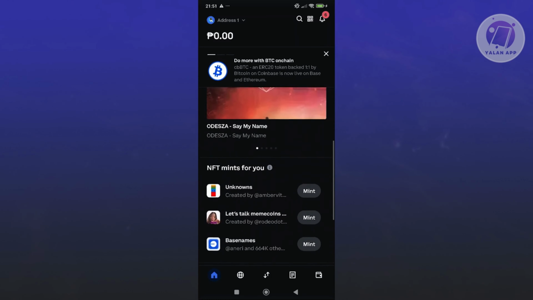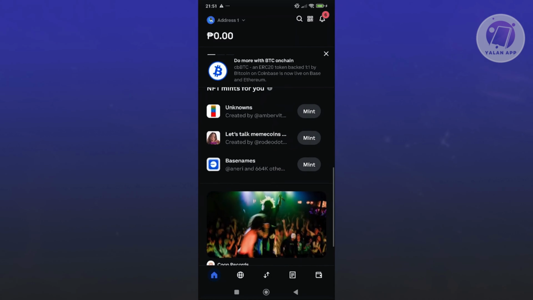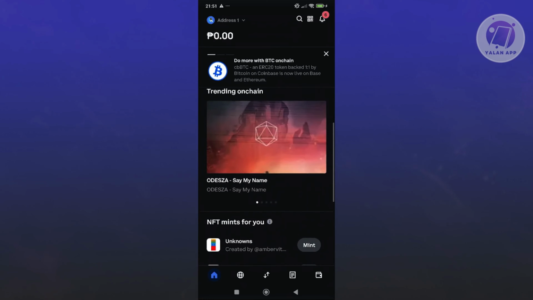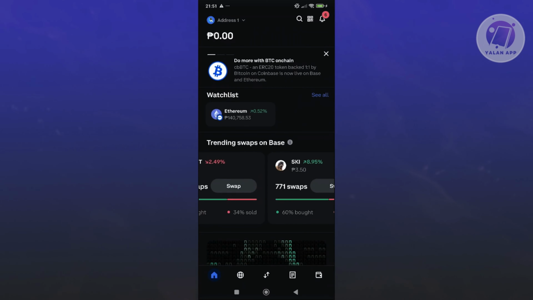There are a few things that you could do here, like minting some of the news. This is really cool because you can be updated with what's trending right now, or even see what's currently happening.